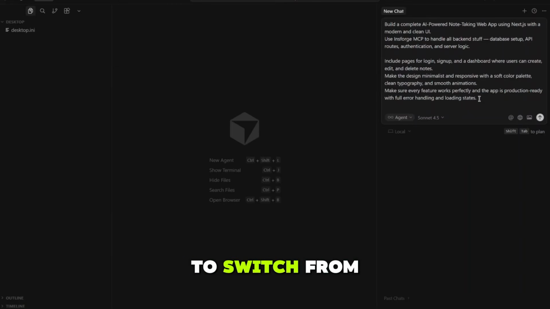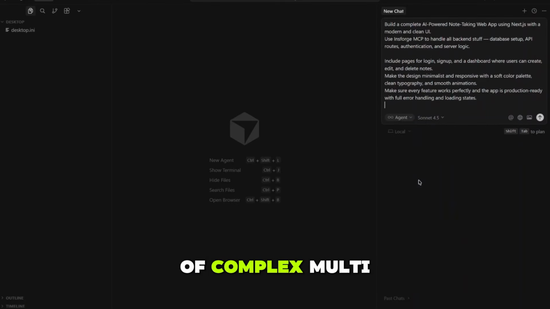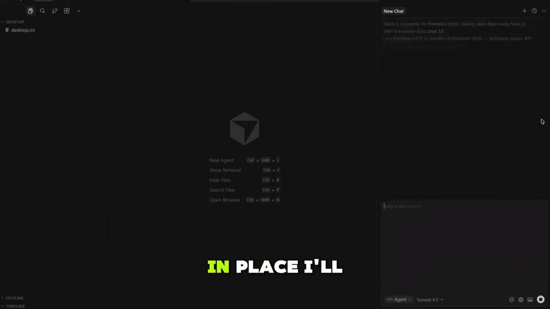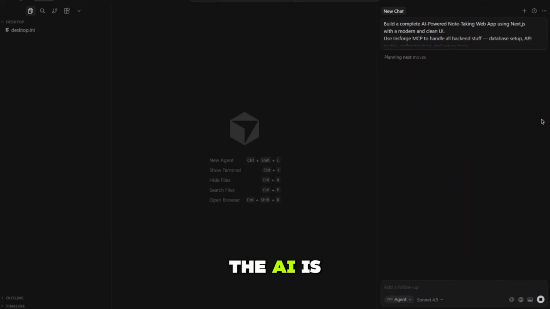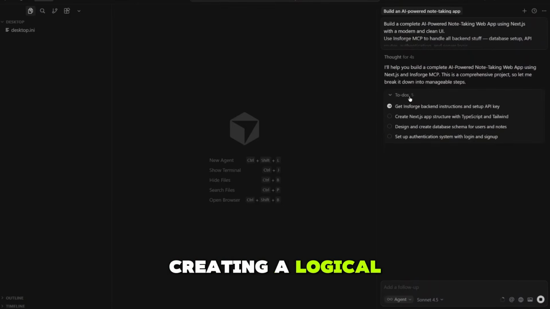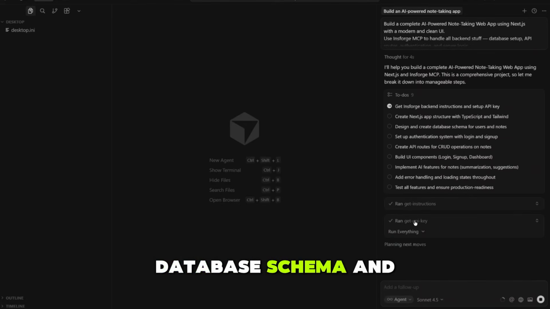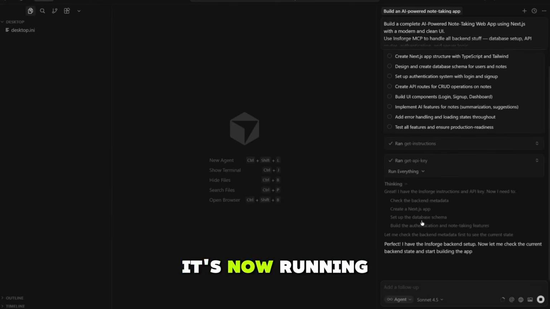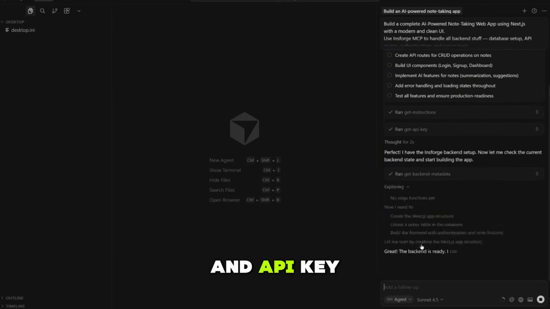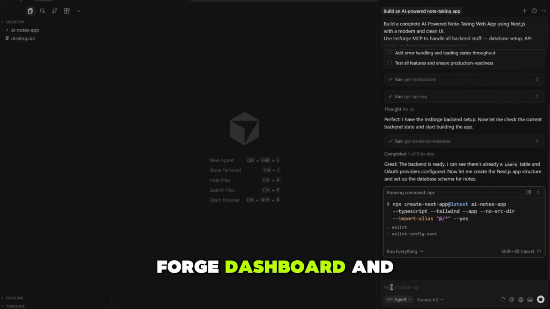For the AI model, I'm going to switch from the default and select Claude Sonnet 4.5, as it's fantastic for these kinds of complex, multi-step coding tasks. With our prompt in place, I'll hit Enter. The AI is now planning its next moves. It's thinking through the entire project and breaking it down into a comprehensive to-do list. This is a crucial step. It's creating a logical workflow, from getting backend instructions and API keys from our InsForge backend, to setting up the Next.js app structure, to designing the database schema, and building all the UI components. It's now running the first few steps, getting the instructions and API key from our InsForge backend to establish the connection. While it's working on that, let's jump back over to the InsForge dashboard.